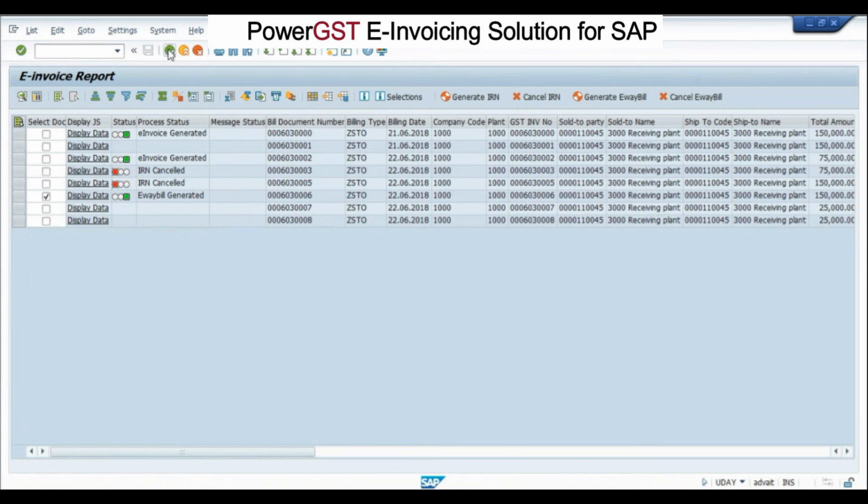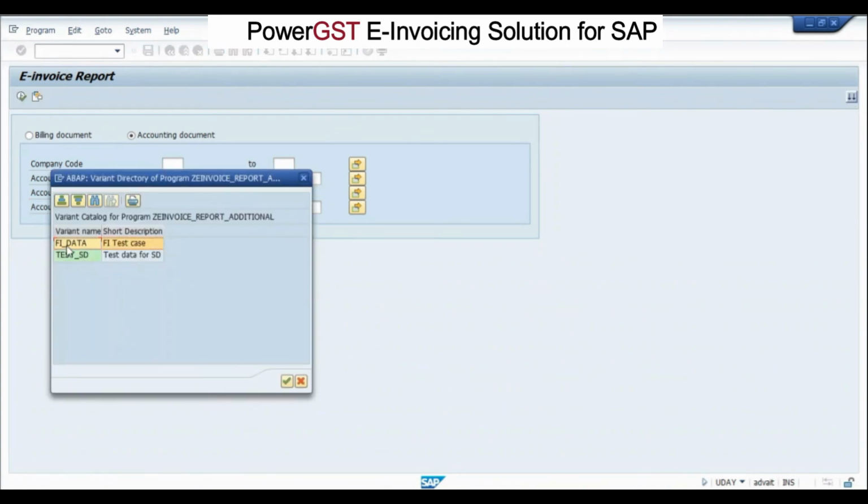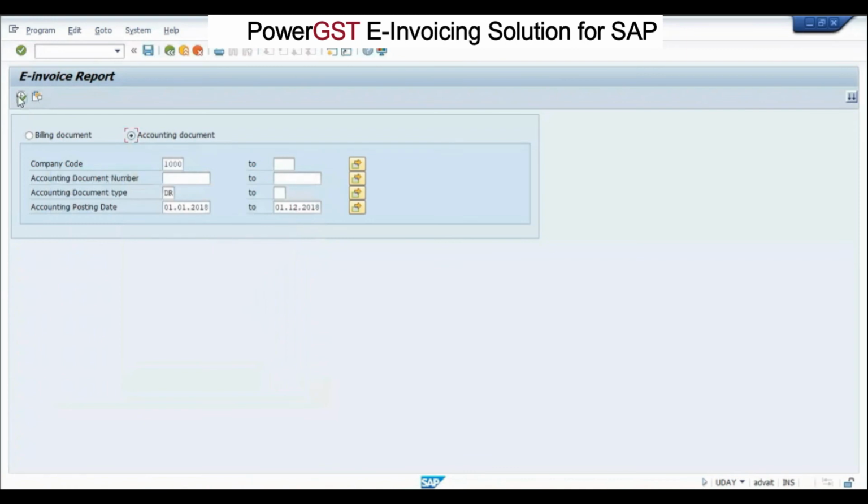Now I'll click on the accounting side. In accounting, plant will not come. It will always be the company codes and then the accounting document types, DG, DR, KD or whatever document types you are using. That can be defined at the time of setup configuration, which document types you are using, and it will be a posting date. FI data, execute, yeah.